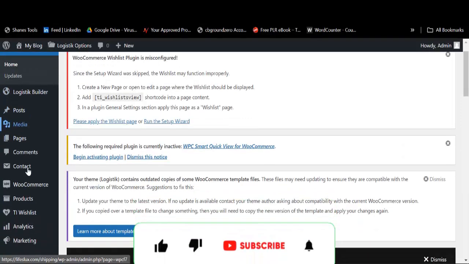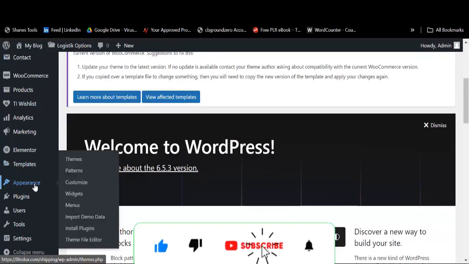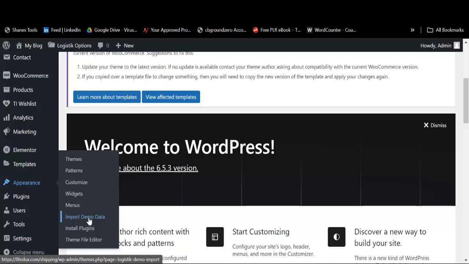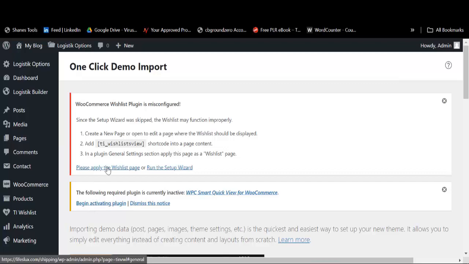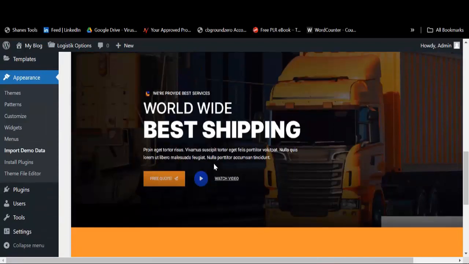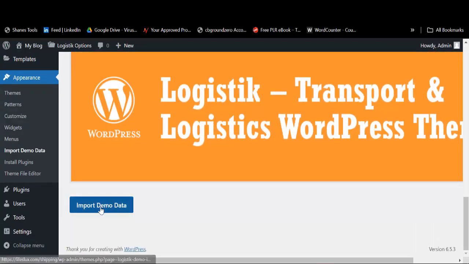So the next thing for you to do is to come to appearance. You can see appearance here. Come to appearance and come to import demo data. All right, you can see the demo data. So I will just come down here and click on import demo data.